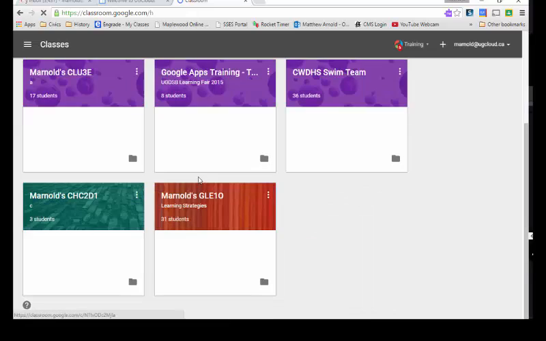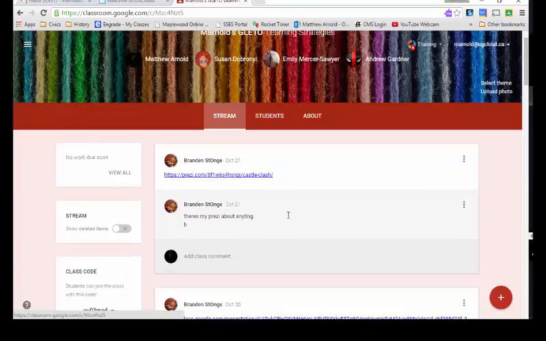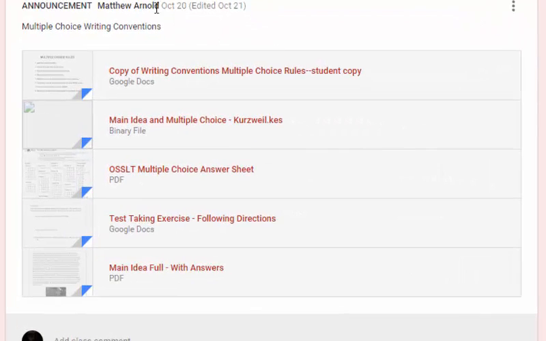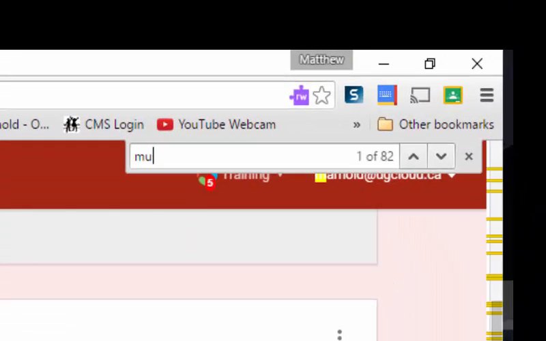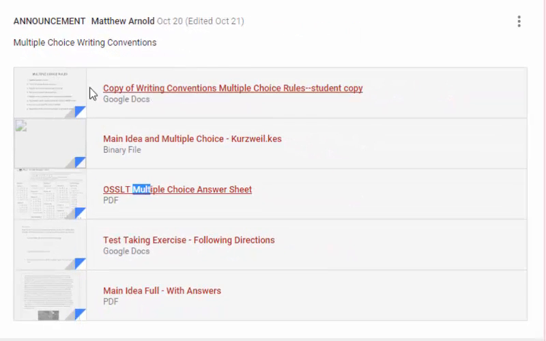The spot we are going to in Classroom with our class is yesterday's announcement, actually two days ago's announcement, October 20th. It's called Multiple Choice Writing Conventions. If you can't find it on the page immediately, all you do is hit Control and F and begin to type in the word multiple, and it will pop up. You can use the up and down arrows to get to multiple choice, and that's where it will lead you on the screen.